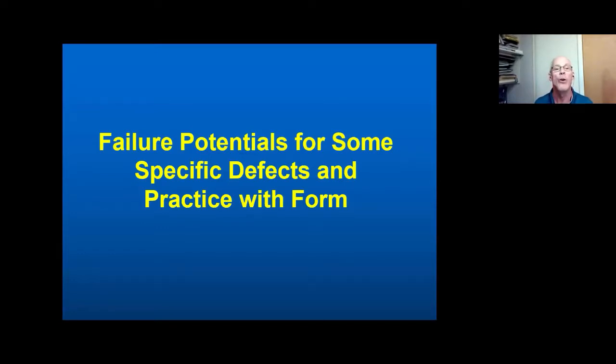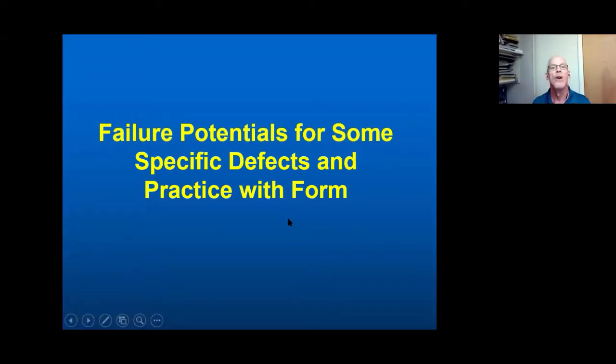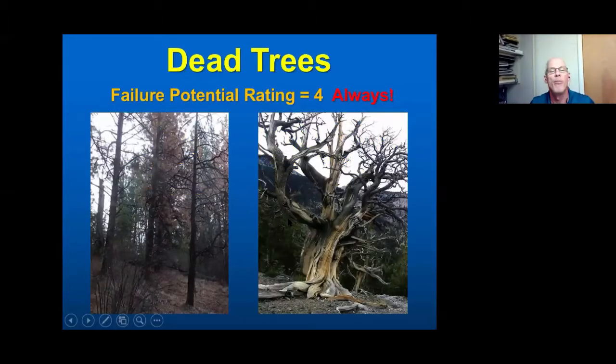Okay, so let's get into it here. All right, a couple of backbone points here, background points. Dead trees for our evaluation system are always going to have a failure potential rating of 4, and that's invariable. There actually is a pretty fair amount of variation amongst different tree species, also under different conditions, in the rate at which dead trees fall.